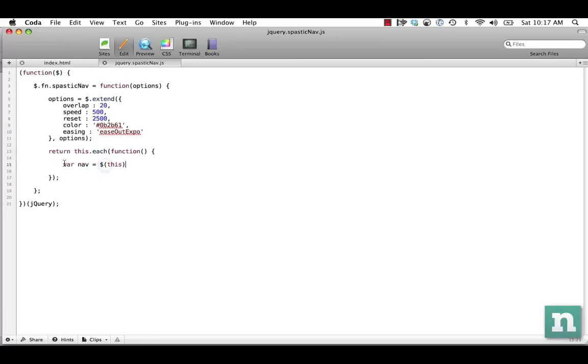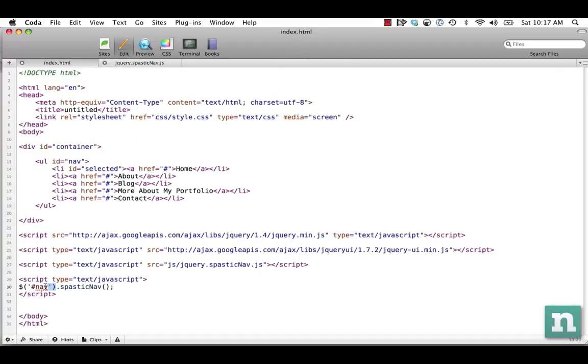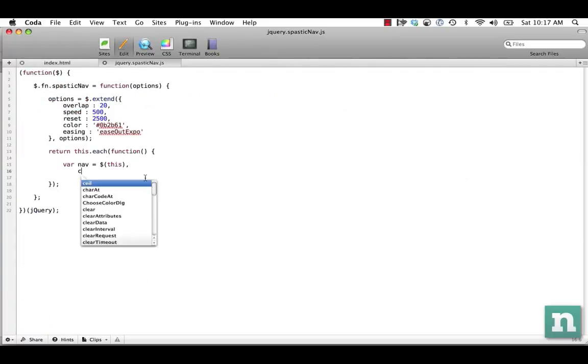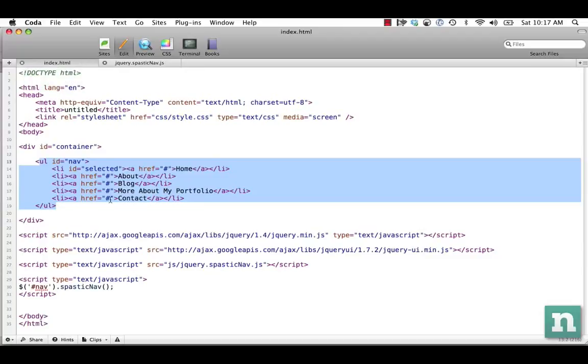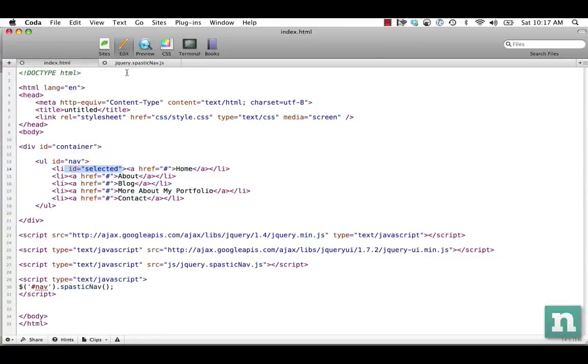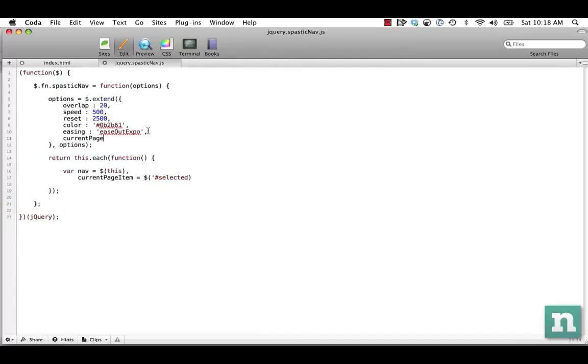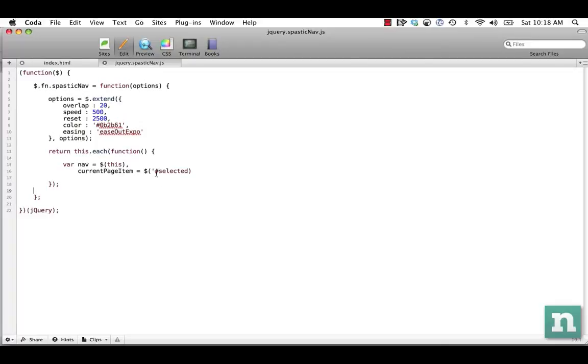Nav is going to be a reference to this. This is going to refer to right here. In this case, it'll refer to the UL nav. The next step is current page item. And the reason I'm doing this is it's going to be equal to get selected, and we could also make this an option. Once again, being as flexible as we want, we're assuming the user is going to add an ID of selected. So we could add a new option of, if we wanted, current page item, and make that equal to selected by default. And then, if we wanted to give the user more flexibility, we could reference current page item. I'm not going to worry about that, just because this is a simple plugin, mostly for me, so it doesn't have to be too flexible.